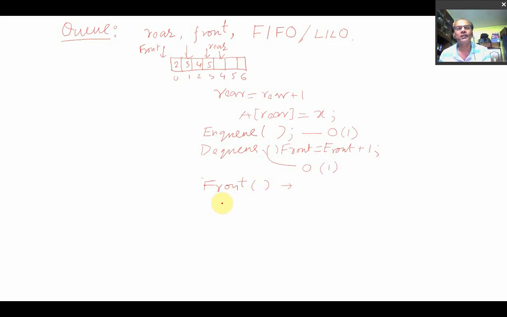This is the front function, and there are two other functions like stack: is the queue empty, or is the queue full, right? That depends on the front and rear address. I'll give you some examples. You see this.